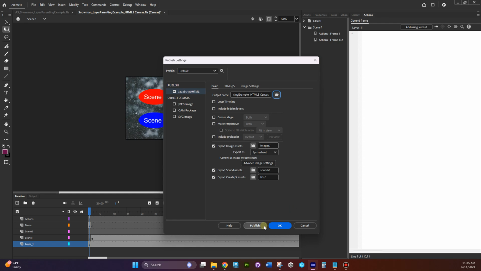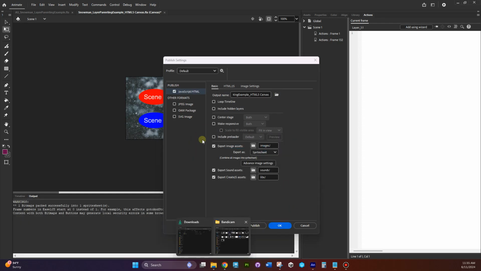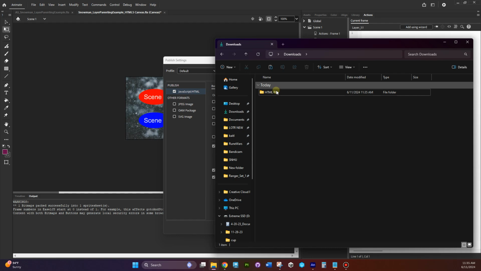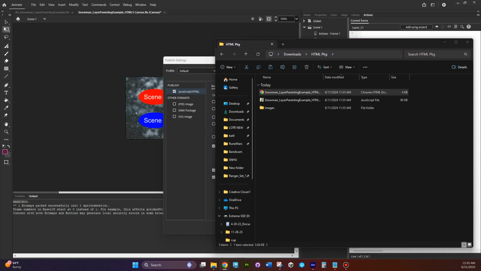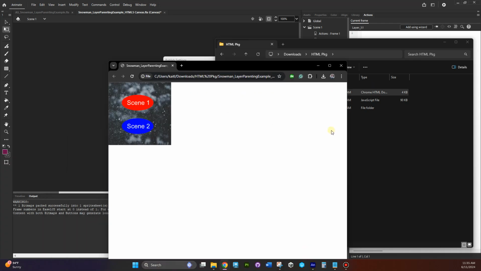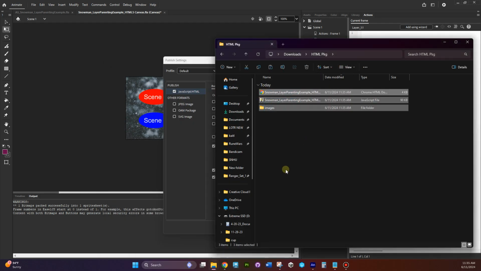So once you have that set, publish, and I'm going to go to my package, and now I have these things made. If you do not have an images folder and you think you need one, check your settings. If you're not sure, check your HTML. If it works in this folder, then you're good to go. So these three things work together to make a working HTML package.